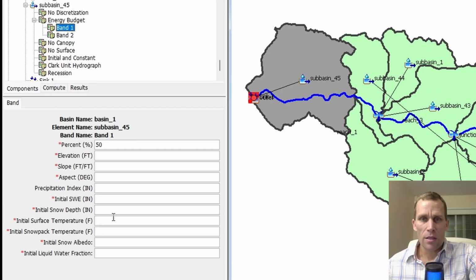So if there's no snow in the model at all, you probably don't even need snow melt, or if it won't snow during the simulation. But if there's no snow to start the simulation, you could just type in 0 for the snow water equivalent, 0 for the initial snow depth, and then, if there's no snow, I think you just use 32 for Fahrenheit or 0 for Celsius, and then 0 for these values as well.